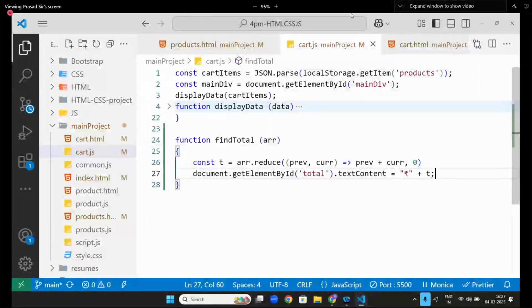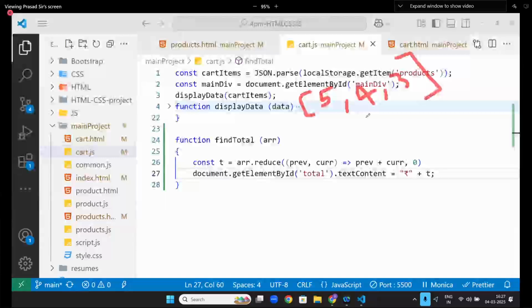Now, sir, how will this work? For the people who don't know reduce, I will just show you here. Look. For example, in the array you have 5, 4, 3. First, 5 will be the current value. The previous value initially is 0. What is 0 plus 5? Because you are doing 0 plus 5, it is 5. So previous will become 5. Now what is the current value now? Correct. Now the current value is 4. 5 plus 4.